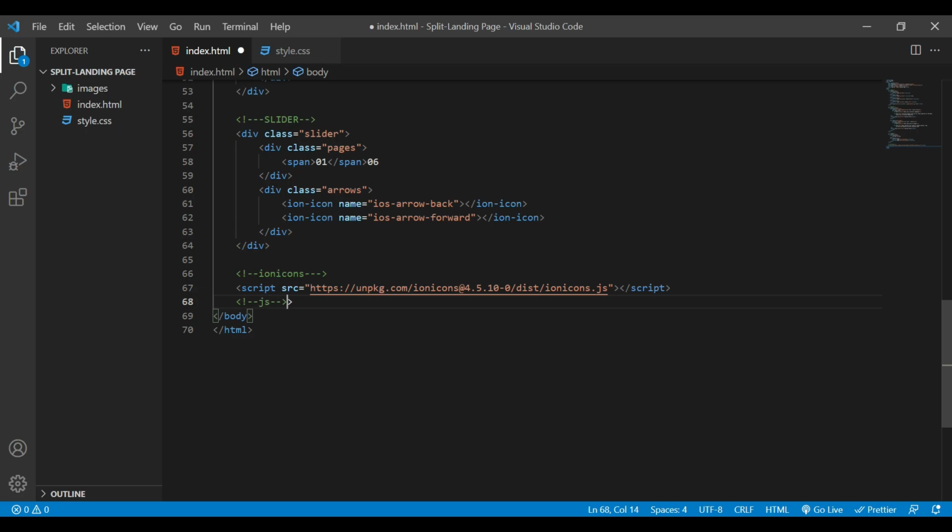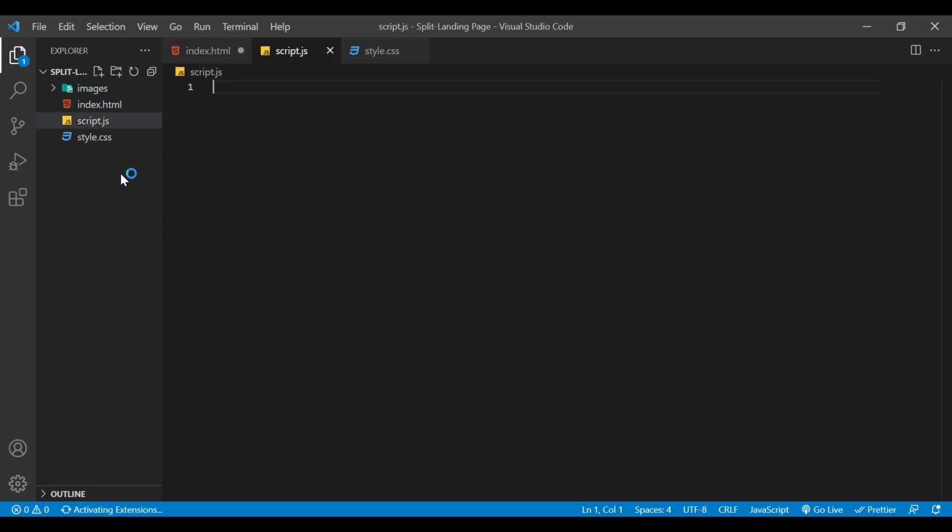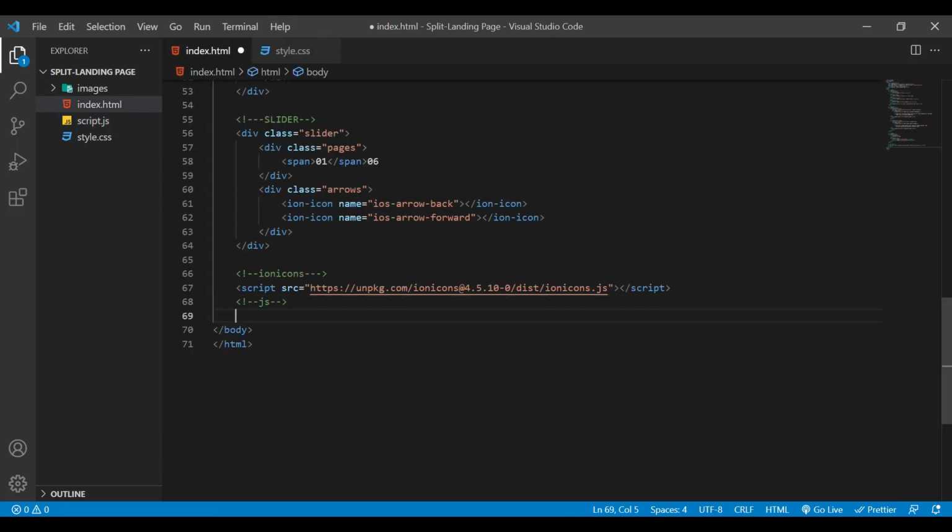So simply what I want to do is create one more file, that is script.js. For now, we're going to do this later, so just leave it for now. So here I'm going to add a script source. Then I'm going to select script.js. Save that file. Now let's go to our CSS.